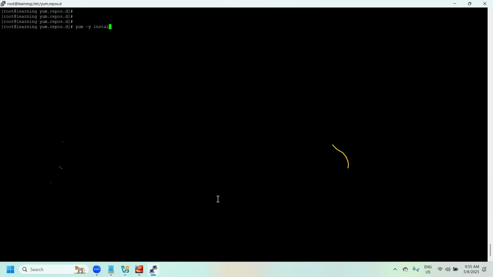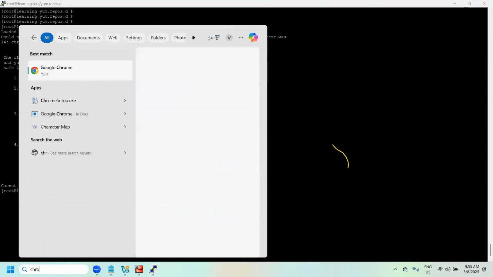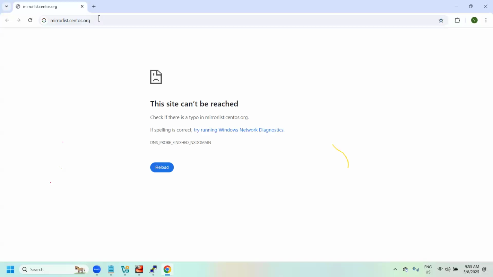-y install, star Python star. Okay, loaded plugins. Some issues, I will try to correct them. It looks like this URL is not available over the internet. We need to correct this URL, because as I said, it will directly connect to this URL and try to fetch the details. So let me try to open this URL over the internet. If this URL is not reachable, we need to update the correct URL so that it will directly connect and fetch the details. That is the problem.